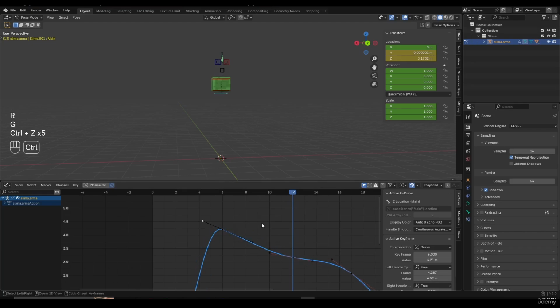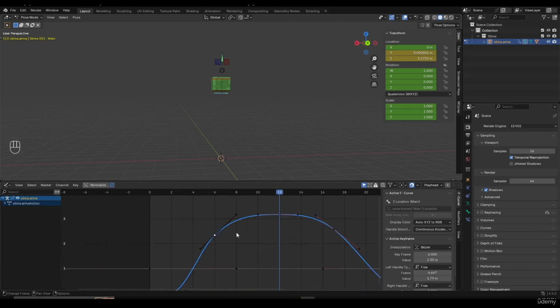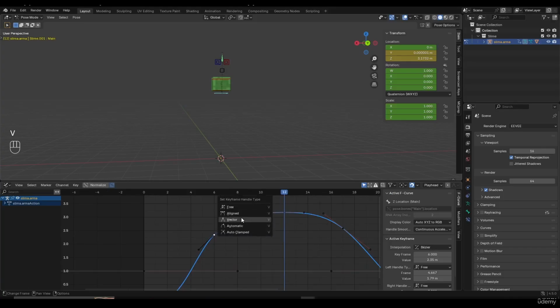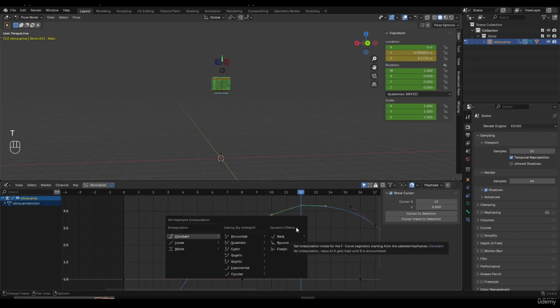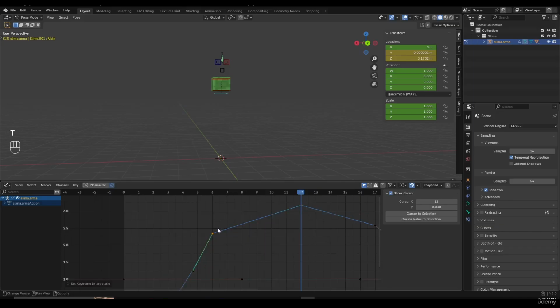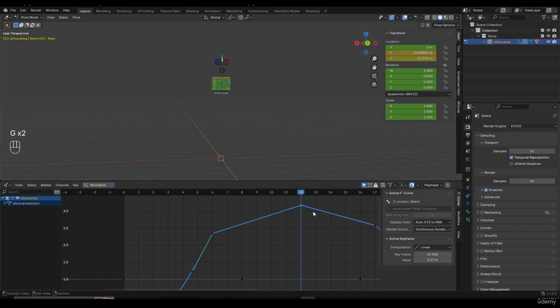Now, let me show you a third handle type, which is called the vector. So if I select this and then press V and then set this to vector, you can see it becomes a lot sharper. And then if I select another keyframe on frame 12 and then press V and then set this to vector, now I have two keyframes which have vector, basically the same as selecting these, pressing T and then linear, because they're going to become linear. But linear interpolation does not have any handles, as you can see. But vector still has a lot of handles which you can manipulate and change like this.